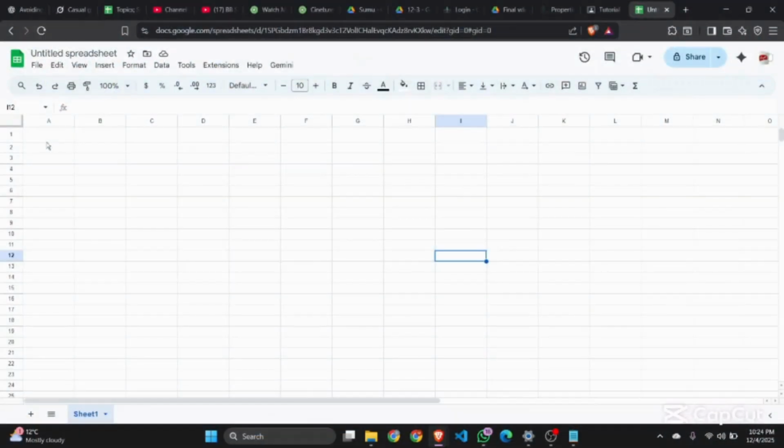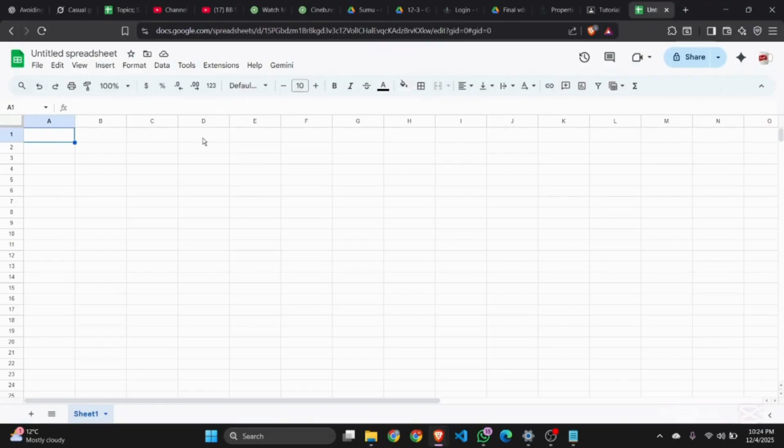How to build a simple budget spreadsheet. Firstly, go to Google Spreadsheet and open a blank spreadsheet.